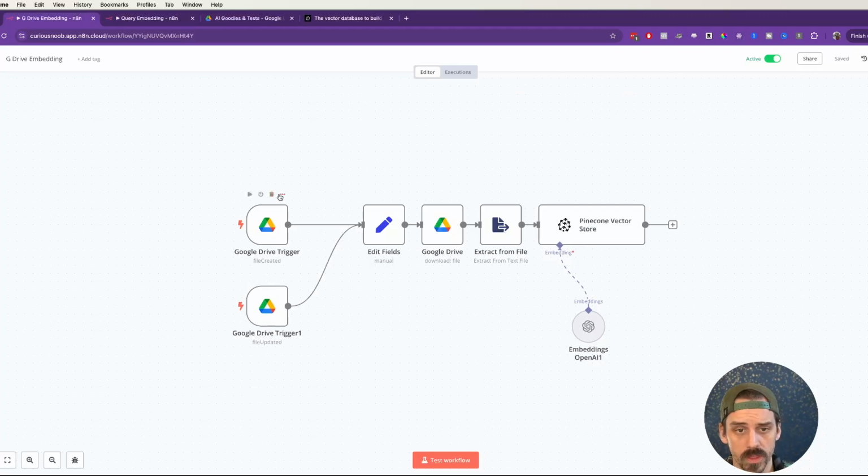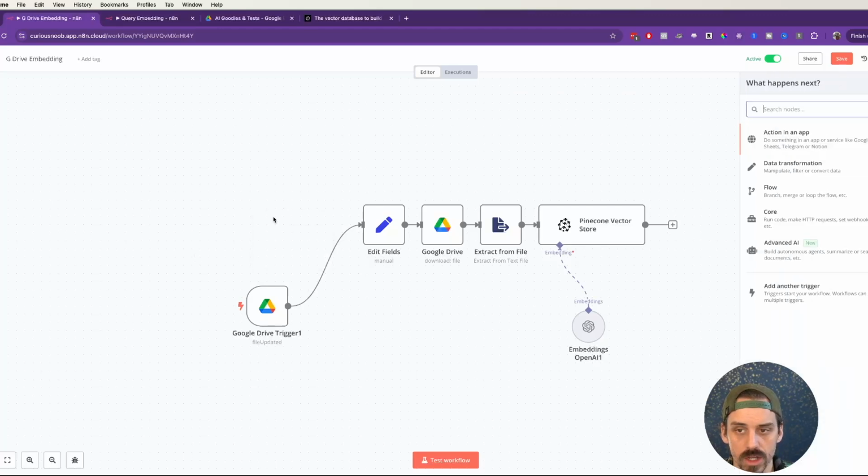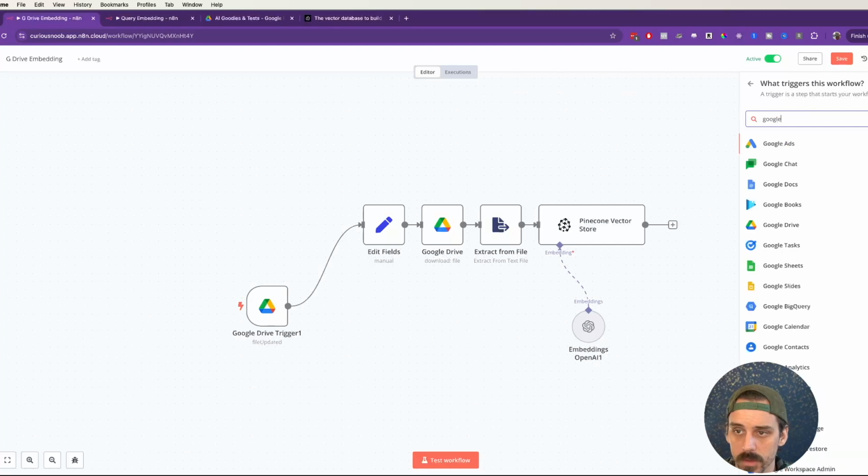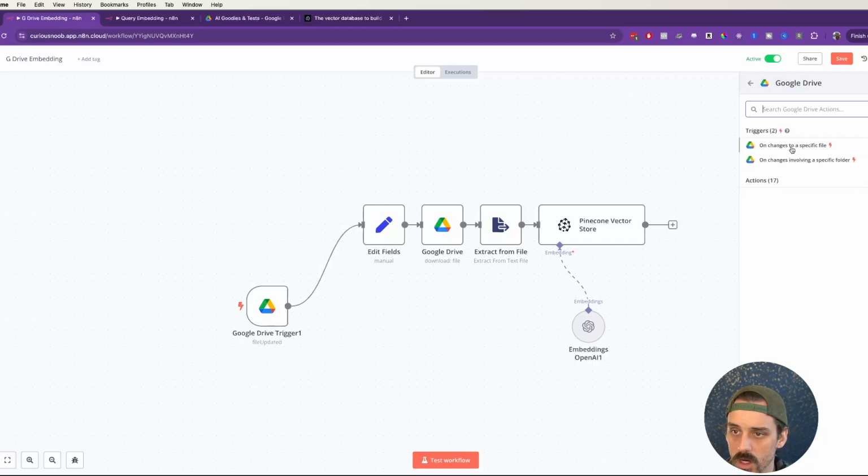So let's look at what this would actually look like if we wanted to add this in. And I will just do this by adding a fresh node in here. So we can come in here, we can say, I need you to add a node, a trigger, and then we come over here, we can type in Google Drive right here on specific changes to a file.